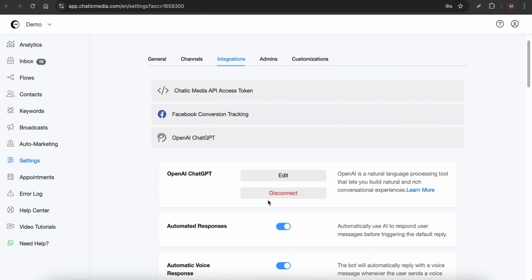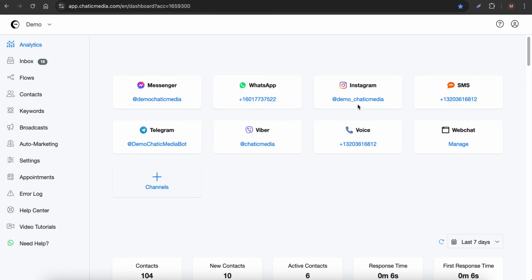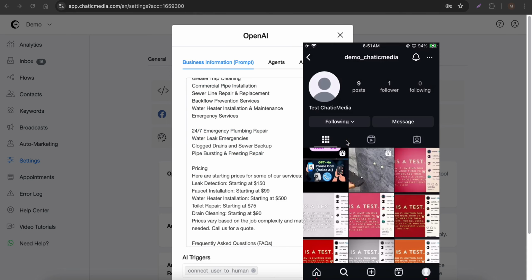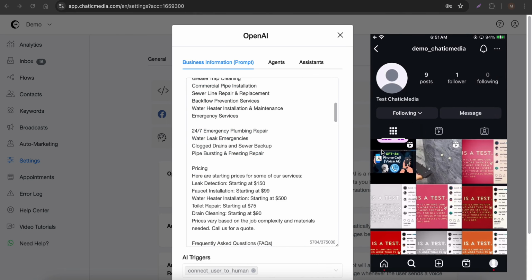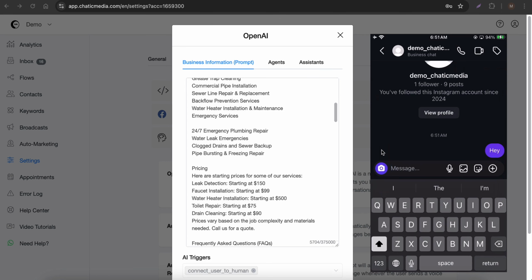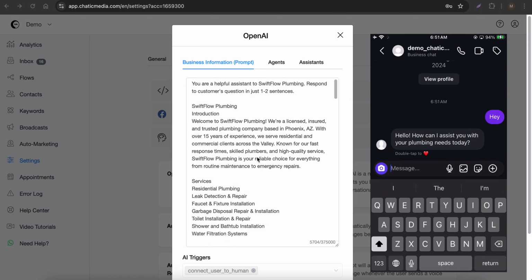So let me test how this actually works. Let me test this on Instagram, but this can simply work on other channels too. So here this is the business information, and let me show my phone screen as well, and let me simply send a message over here, hey, and see how this responds to us. So it says, hello, how can I assist you with your plumbing needs today?